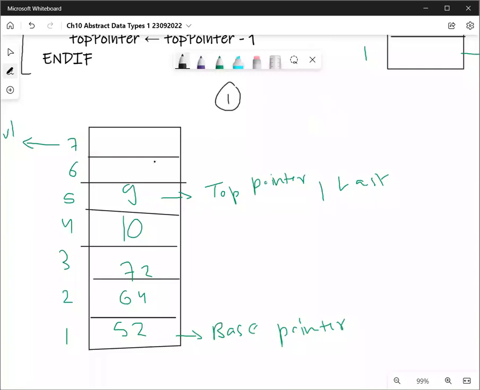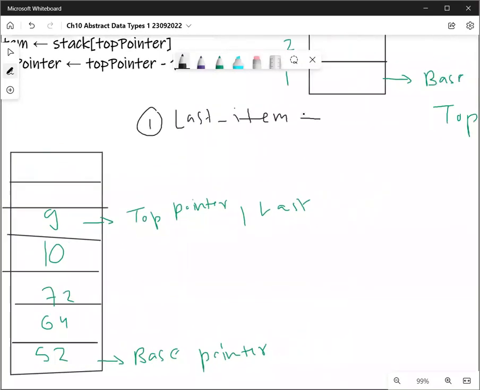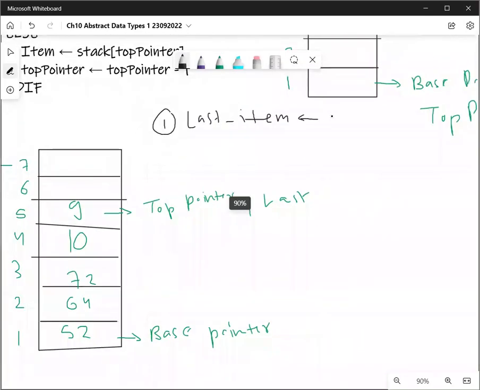So I'll say, first I'll take the item out. How do I take the item out? I'll place it into some other location. So I'll say last item, last underscore item. This is my identifier, and I'll assign this guy to this. Let's say stack 5. Is that clear? So I'm placing stack 5 into the last item.